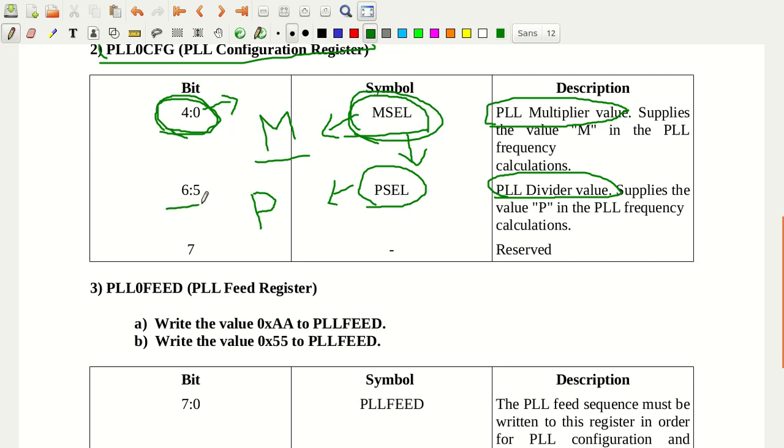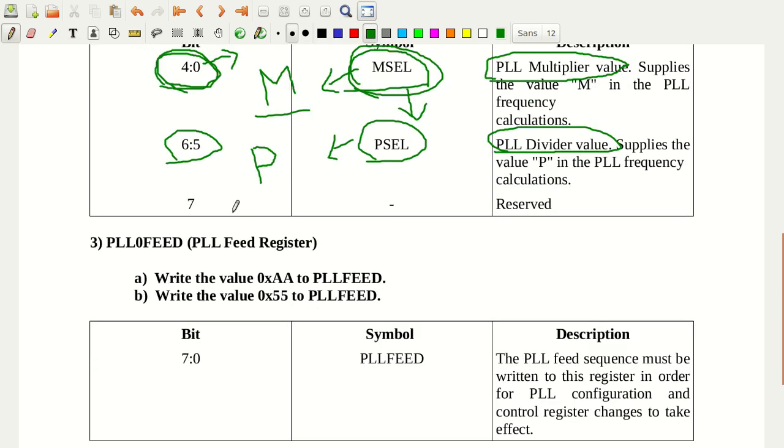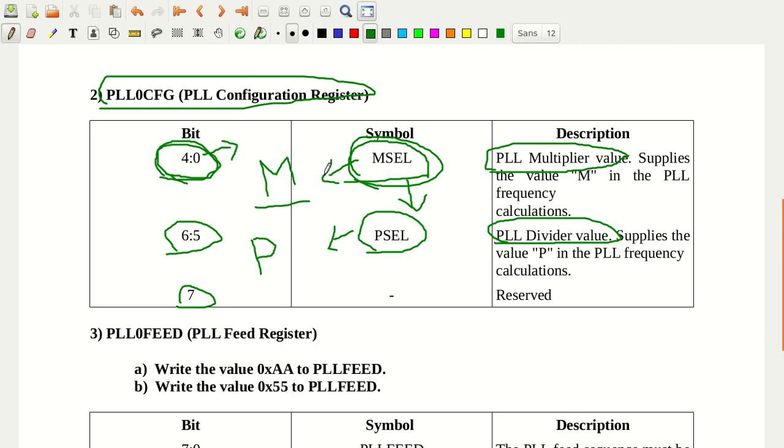This is also, you can observe, 2 bits. We will look into this later on. Of course, the last bit, bit 7, is reserved. So for the PLL frequency calculations, the M value and the P value are given by the PLL configuration register.